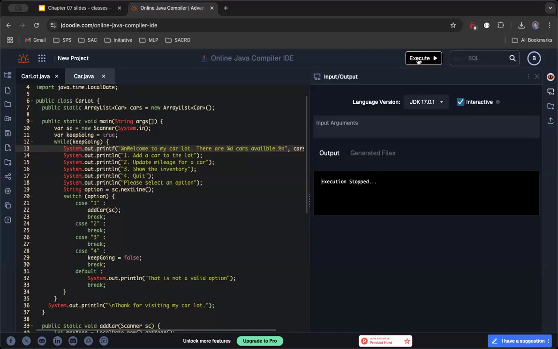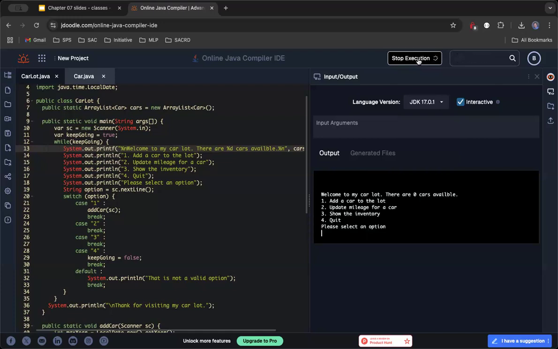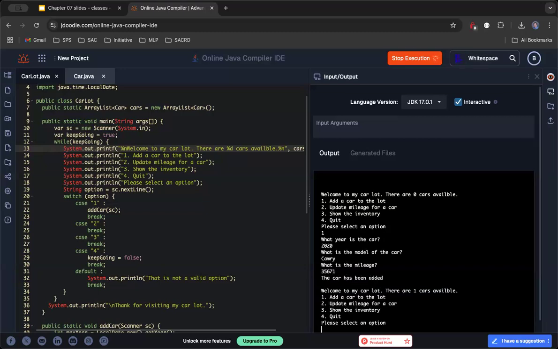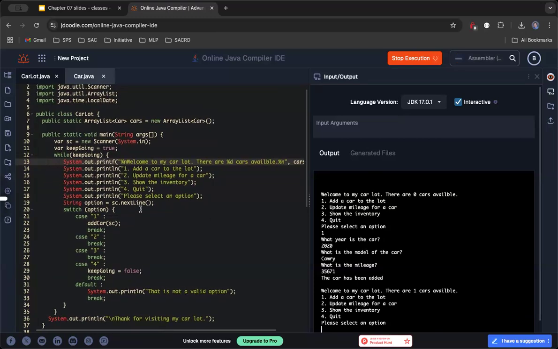Okay. So let's go ahead and run that. So it says there are 0 cars available. Okay, so let's go ahead and do a 1, add a car to the car lot. It's a 2020 Camry, 35,671 miles. Now there's 1 car available. Okay. See, it has a little bit of a plurality problem there, because this should say 1 car. And there is logic that you can write in Java that will match your number correctly there, but we're not going to worry about that for this example.